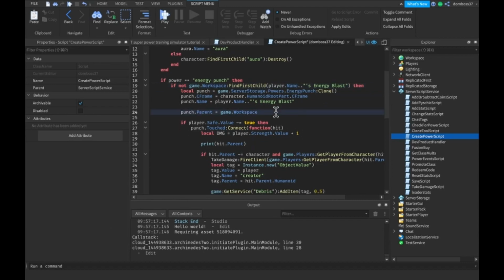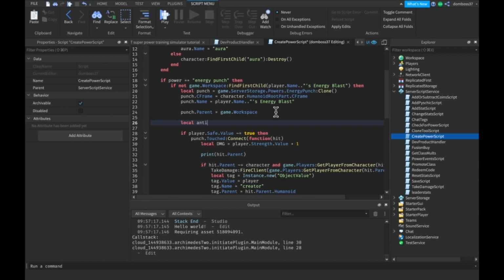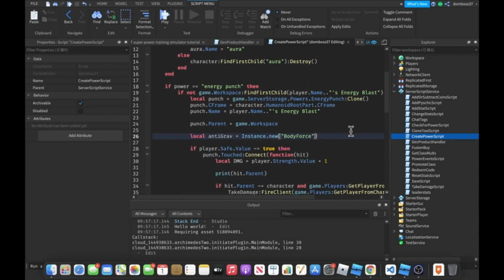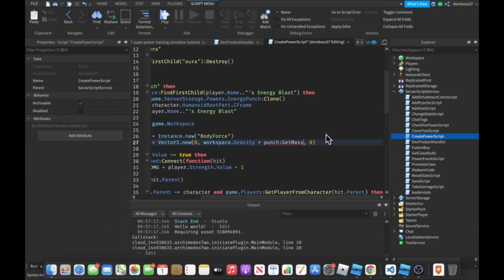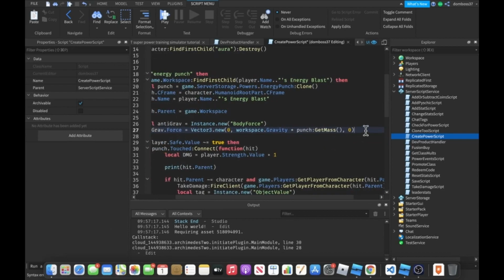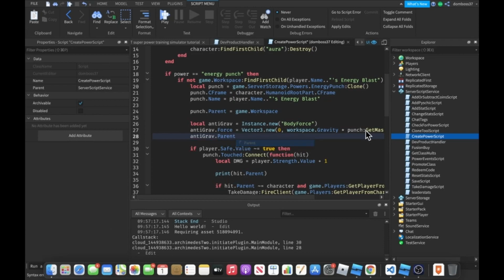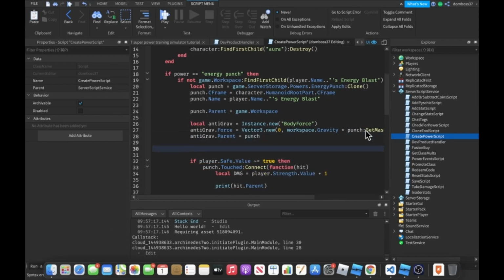Okay, so now the next thing we have to do is make a local anti-grav variable, and that's going to be equal to Instance.new and a BodyForce. Okay, let me zoom in for you guys. We'll do antigrav.Force is equal to Vector3.new(0, workspace.Gravity, 0), and this should be multiplied by the punch's mass. Alright, so now what we need to do is antigrav.Parent is equal to punch.